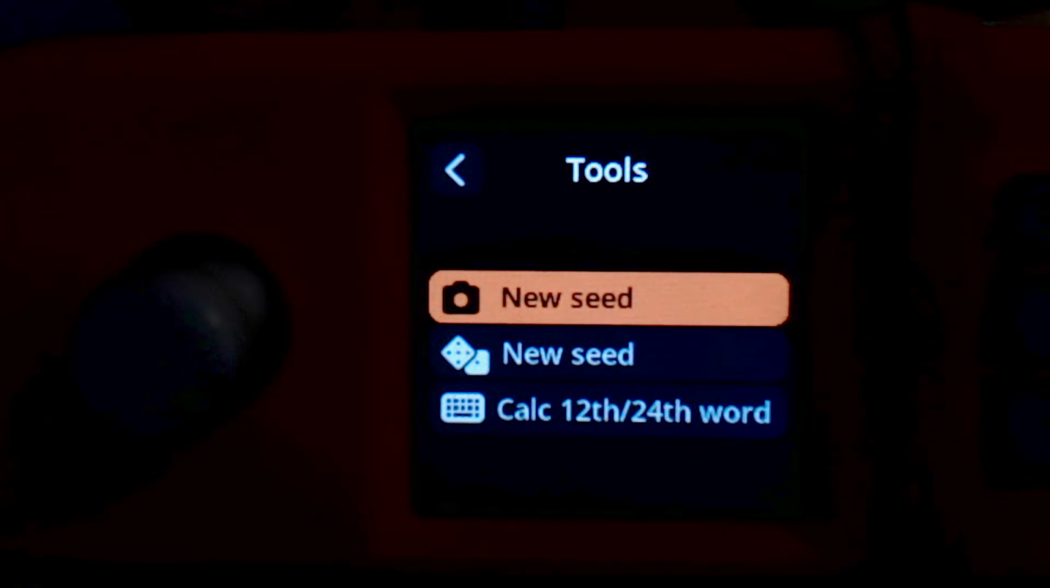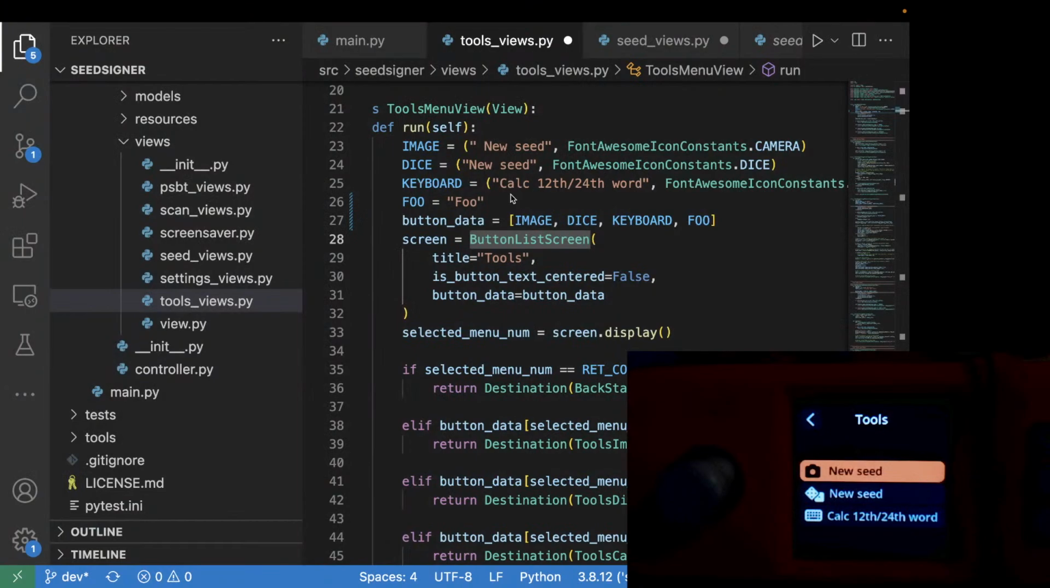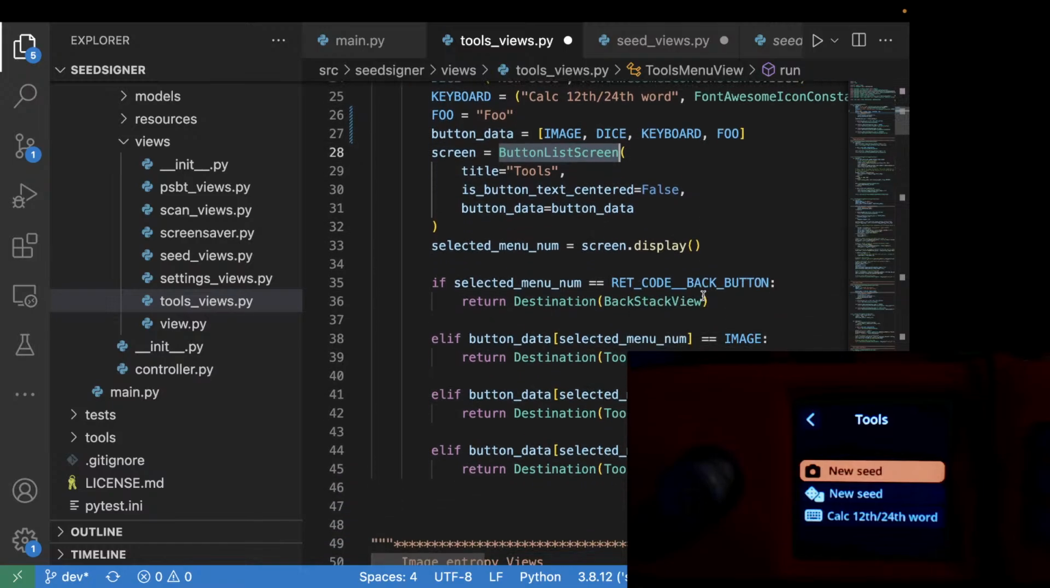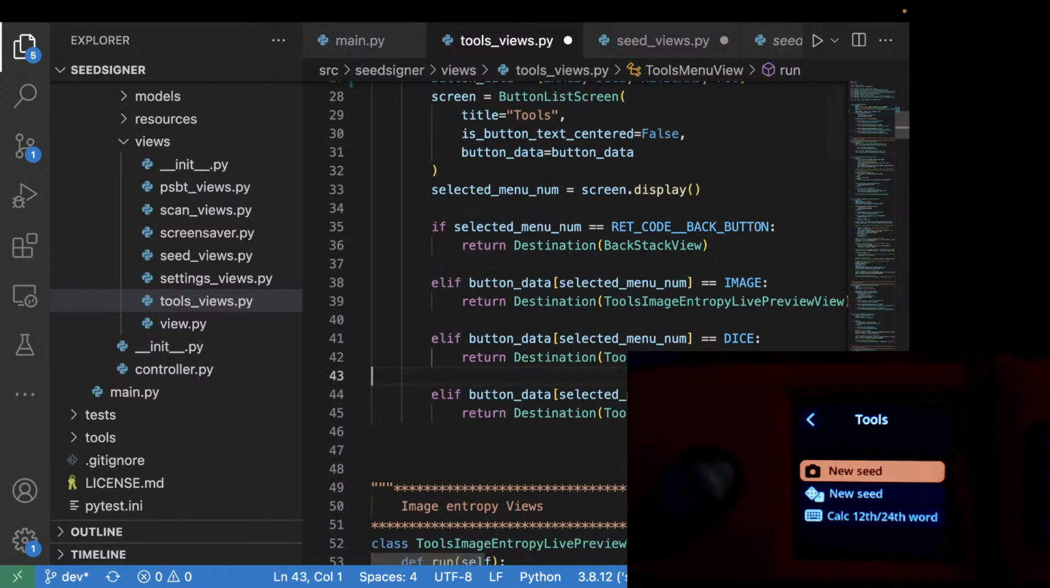And so now the button list screen will add, sorry, let me swap back my view here. So here's my fake fourth entry for this view. Added it to my list and passed it into my button list screen. So now my tools menu view will add a fourth item to it. And then I would add a fourth elif case.